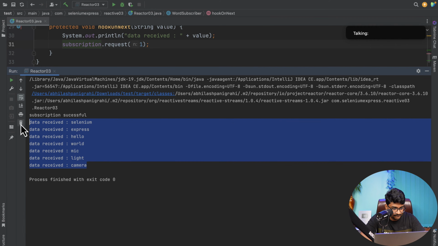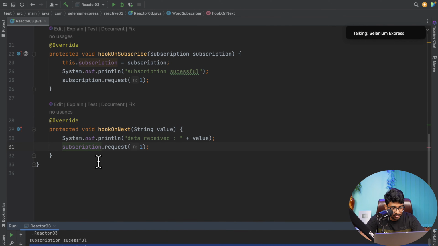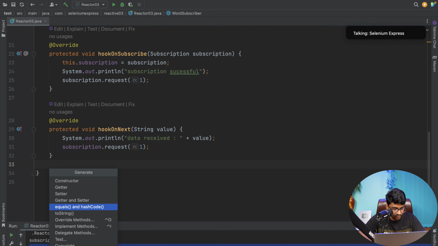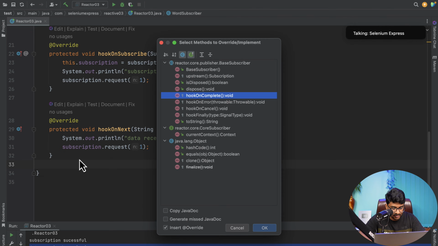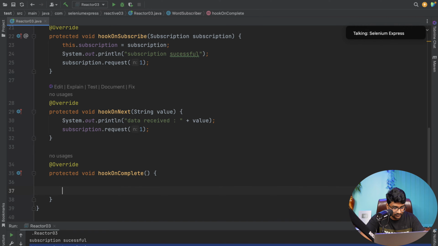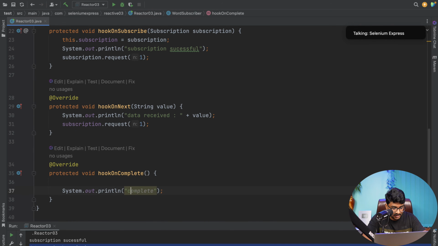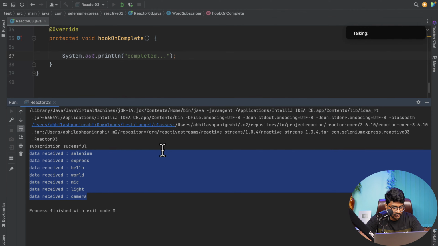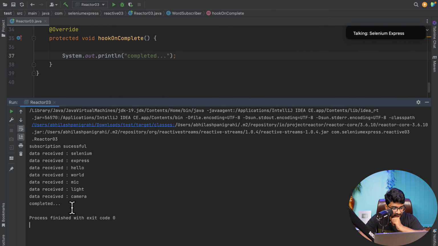Okay, and obviously right now there won't be any more data on the publisher, so it sends a complete event. As I told you, the publisher can also send a complete event. If I'm going to override methods, hook onComplete, here I can just have a log if you want, sout, let's say completed. Okay, we're going to run this. Okay, it'll see the complete event over here. Okay, so I think you understand, right?